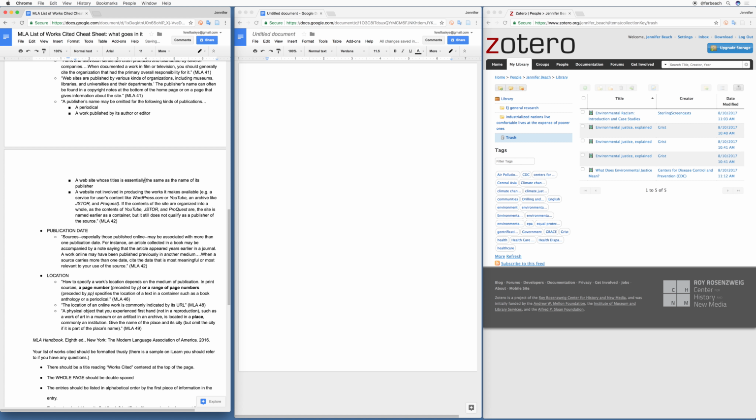a website not involved in producing the works it makes available, for instance, a service for users' content like WordPress or YouTube, an archive like JSTOR or ProQuest. If the contents of the site are organized into a whole, as the contents of YouTube, JSTOR, and ProQuest are, the site is named earlier as a container, but it does not qualify as the publisher of the source.